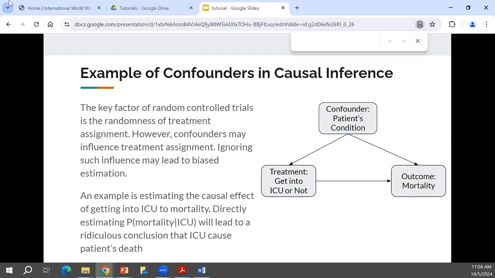So what are confounders? The key factor of randomized controlled trials is that the assignment of the treatment must be randomized. But confounders may influence the treatment assignment. Ignoring such influence will lead to biased estimation.